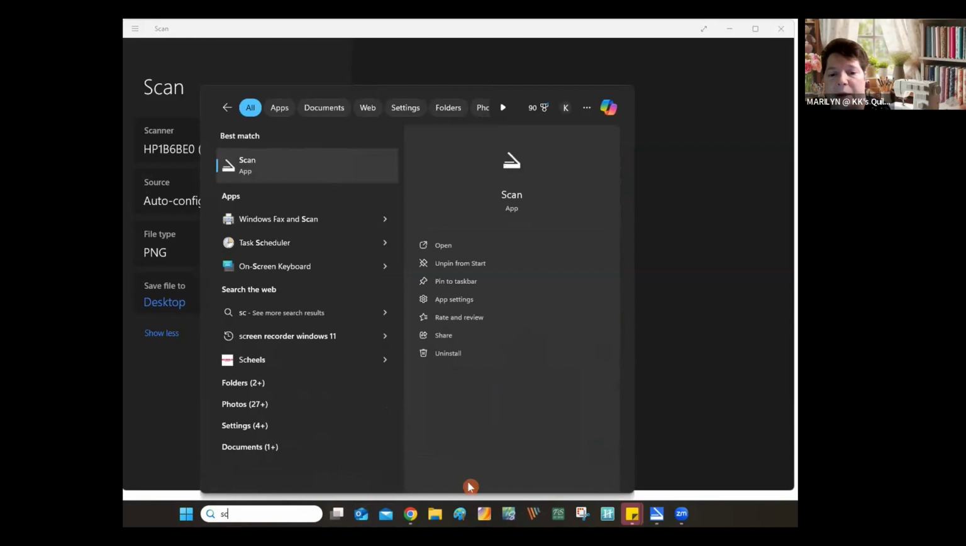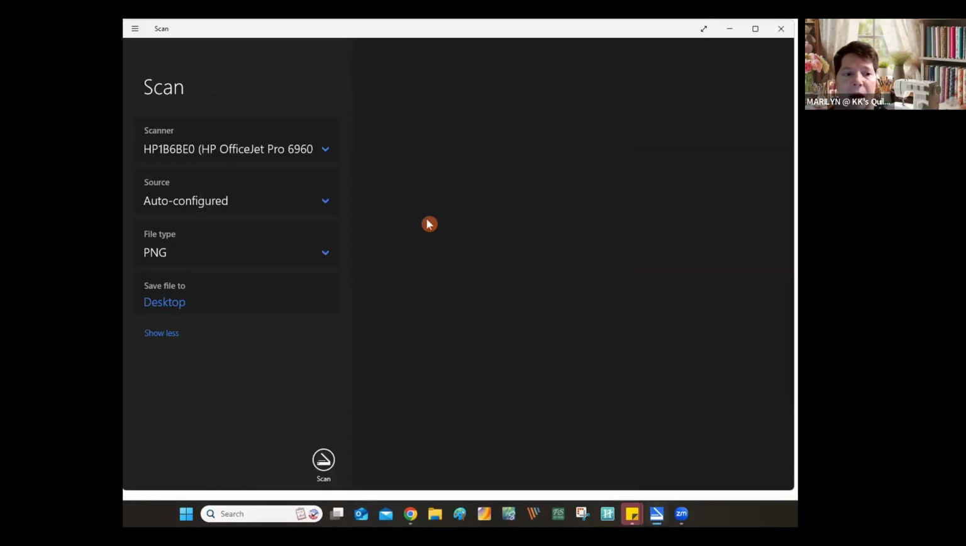Now I have this pinned to my start menu, so there is a selection there to unpin. Yours might or will say pin to start, or you can pin it to your taskbar if you do a lot of scanning. Today, I'm going to click on the app and that will get us right into here.